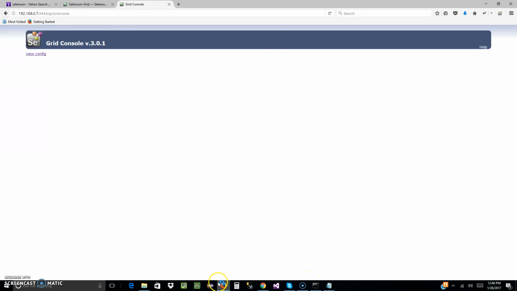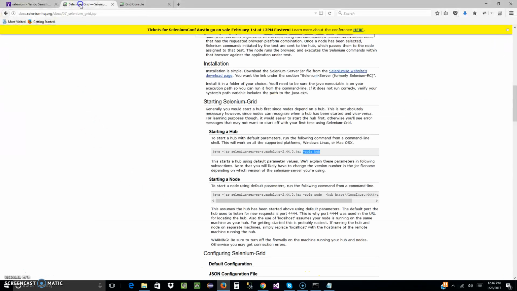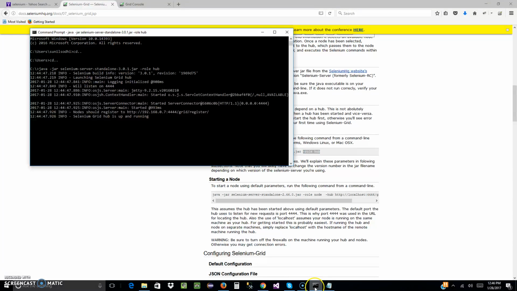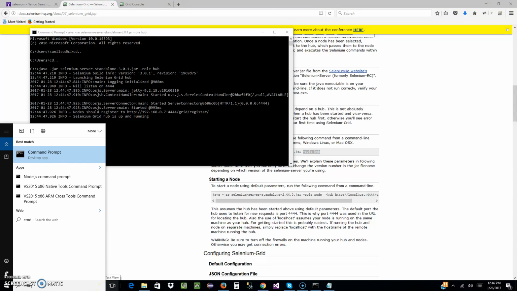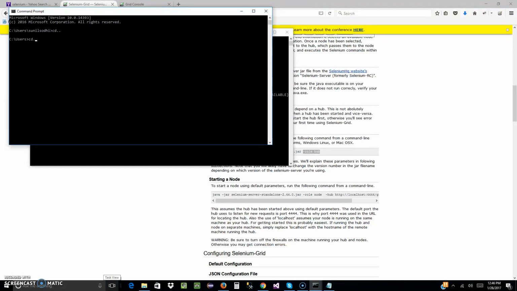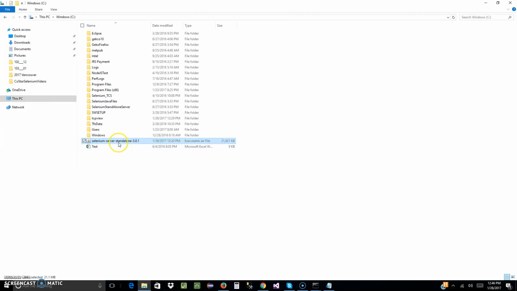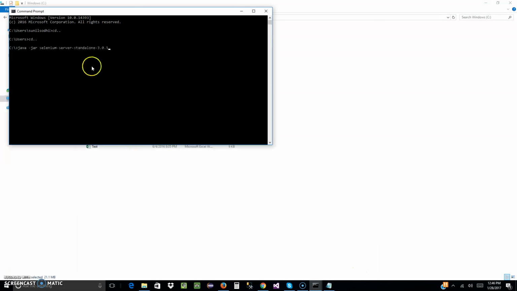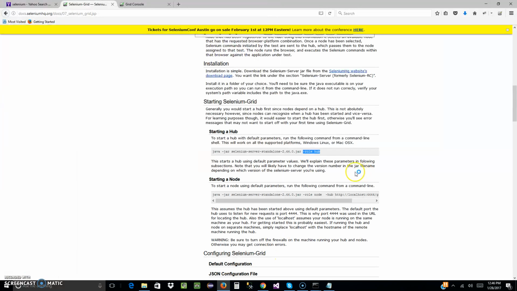So now if you go back to your Selenium guide, it says how to start a node. So it's very simple. Same thing. You go back, open another command prompt, and let's go to C drive because that's where our file is. So Java, jar, and we will go back to our directory. We'll copy this and paste it over here, dot jar, and now go back to the documentation, and it says we have to say role.